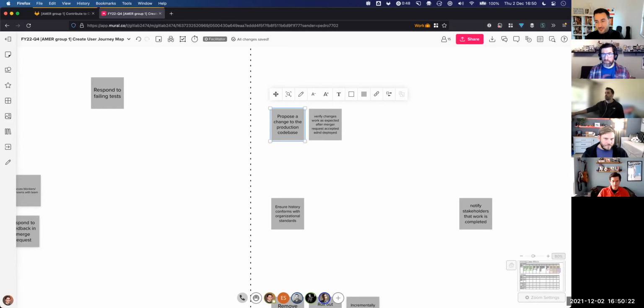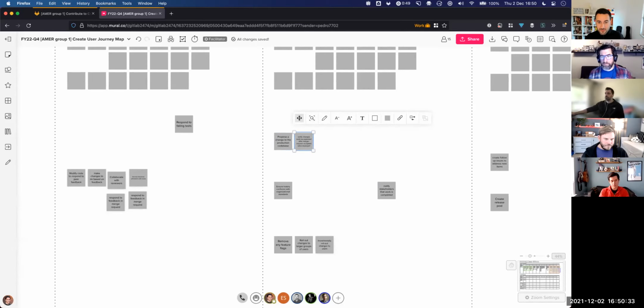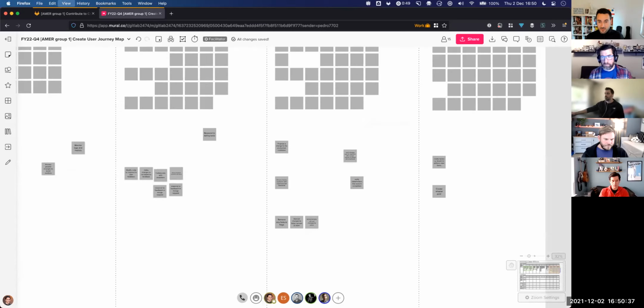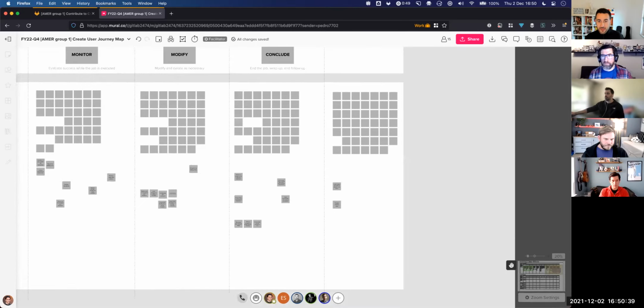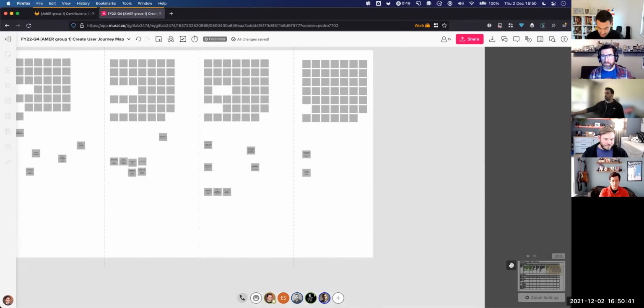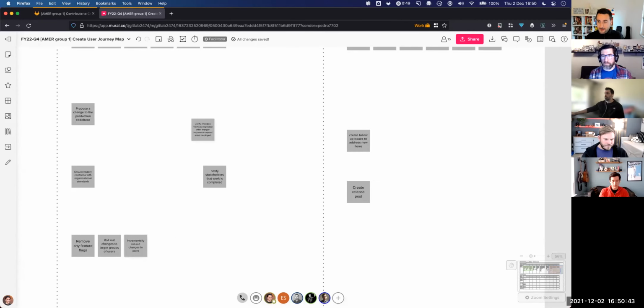And the outcome is to help build a better product, and to do that, you propose a change to the production code base. So I would think that this is separate from verifying that the changes work as expected. And then finally, in the after, we have create follow-up issues to address new items and create release posts.